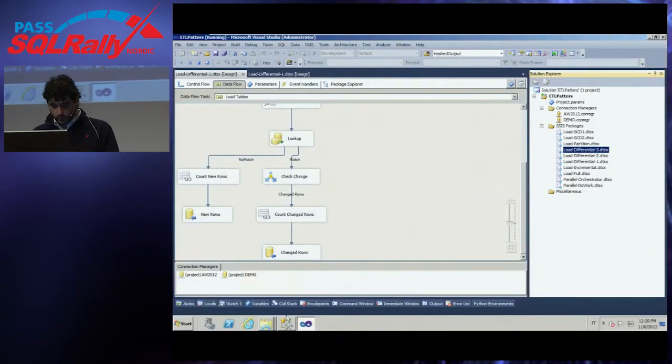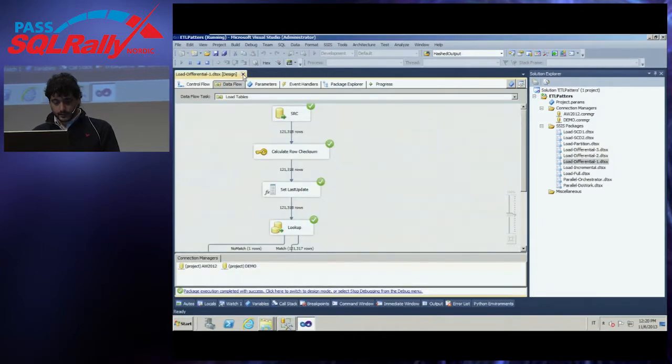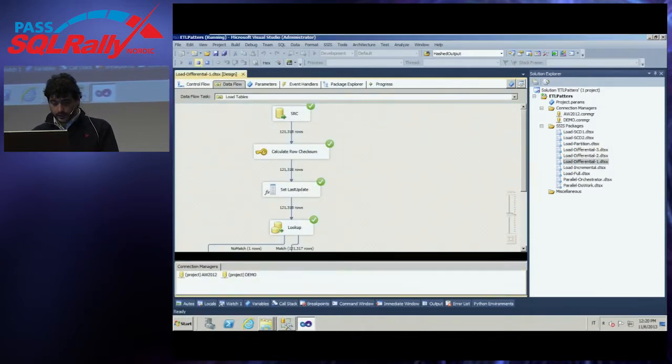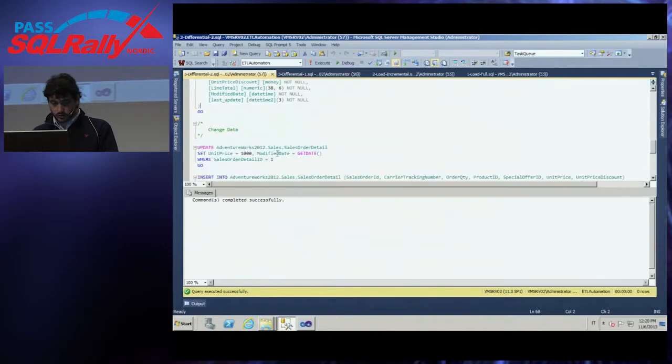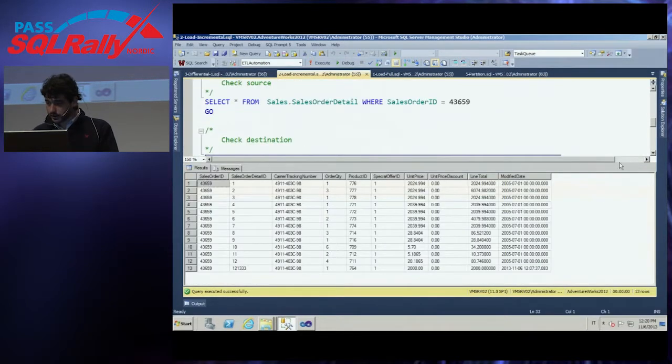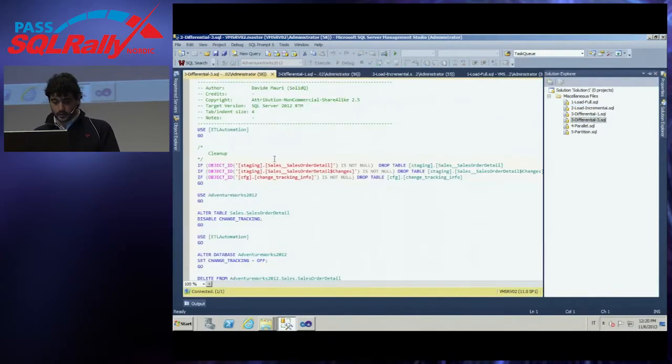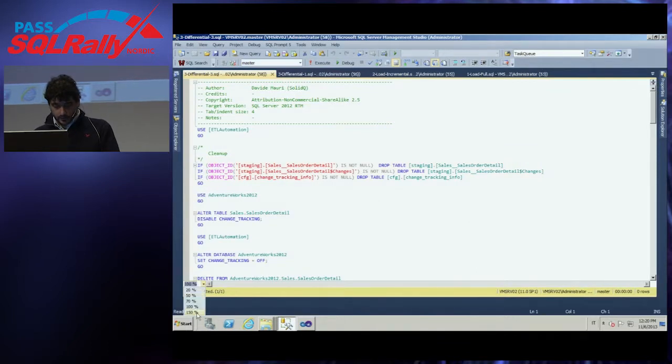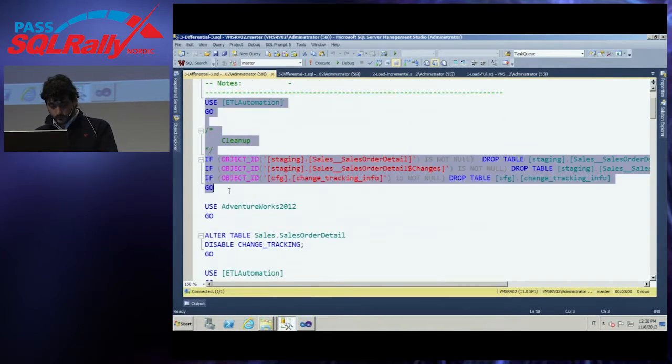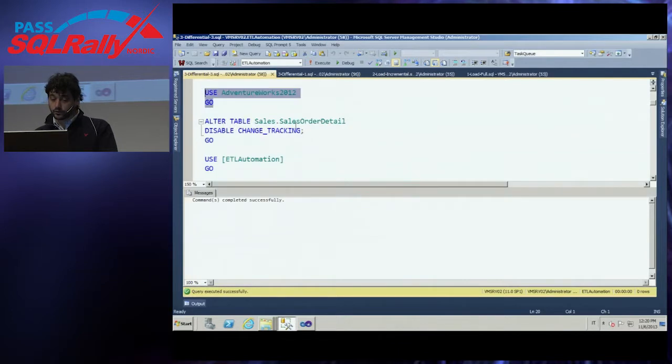This is a demo I'm going to do. And let's stop everything again. Let me show and take the correct script. Here it is. So let me set up everything again correctly. Here it is. Let's move to AdventureWorks.